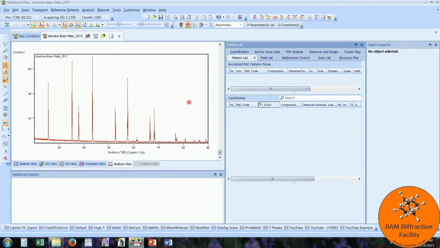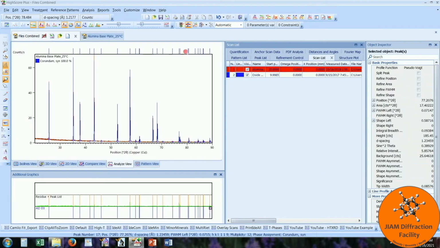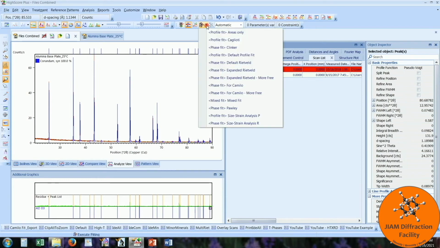We can close. The next thing we need is a refinement strategy saved. Let me come back here to Files Combined. And when I say refinement strategy, I'm just talking about these automatic fittings that you see here. Some of these come pre-installed with HighScore Plus. I believe at least default Rietveld and default profile fits. I'm pretty sure these come standard as well. But some of these I've set up myself.